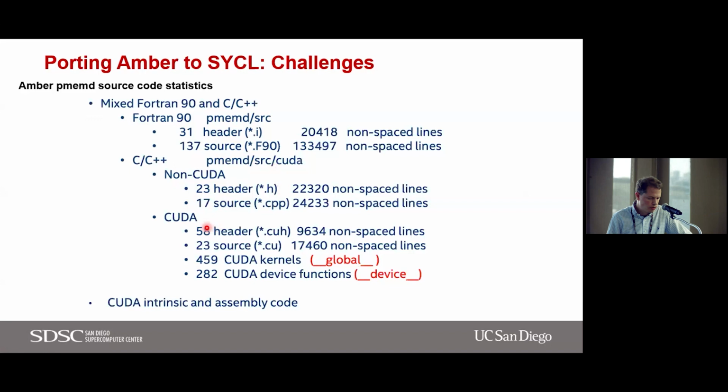And non-CUDA code, but the CUDA code itself is, I don't know, about 25,000 real code lines and about 459 CUDA kernels and 282 CUDA device functions. So there's a lot of code that needs to be ported. But at least we don't have a million lines of kernels, right? The kernels are shorter.